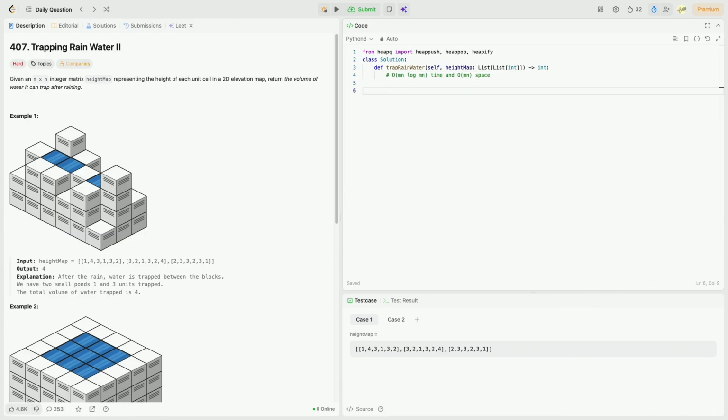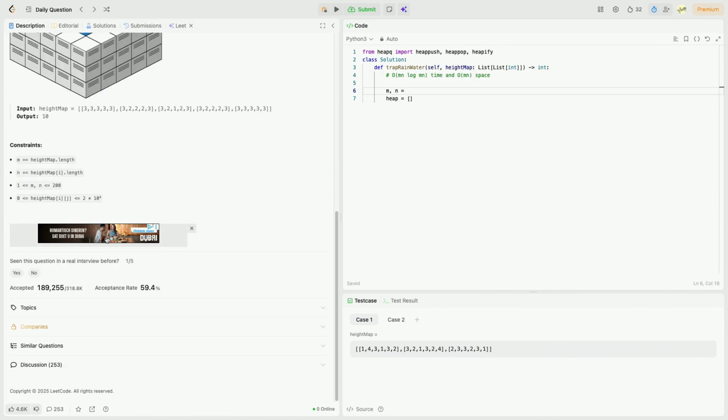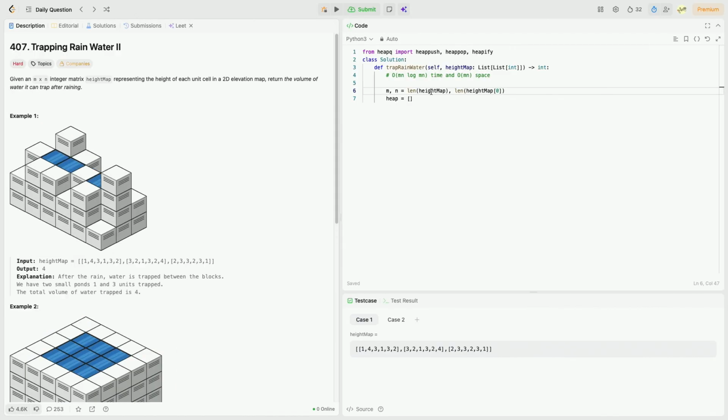Let's see here. So we're going to say our min heap. Our heap is just an array, but we need to initialize it, right? So let's see. What did they say? So m is the height of the height map, and n is the width of the height map. Height map at the first row, yeah. So there you go. Now we have to add all of these elements to it.